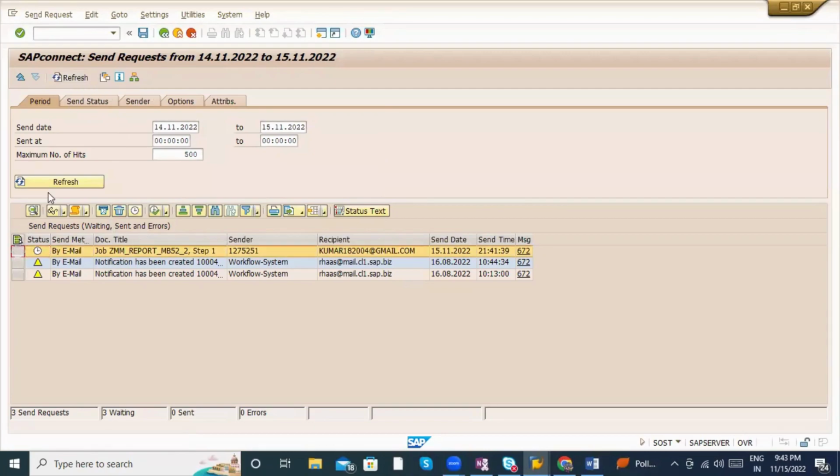Once it is pressed, it will start sending the details here. Once it is dispatched, it will become green. If it is not yet dispatched and still waiting, it will become yellow. If it is still not dispatched, it will become red. So this is the way we do it. This is SOST. We can see here whether it is processed to the email ID.